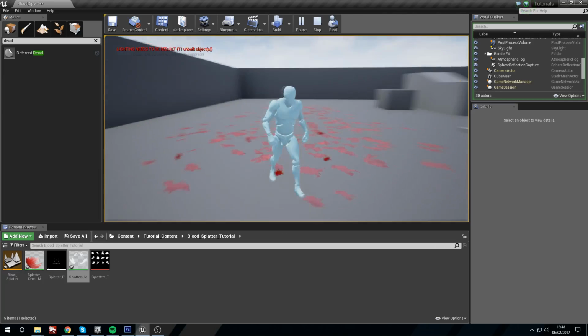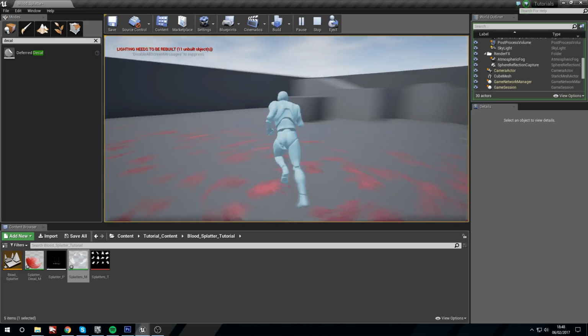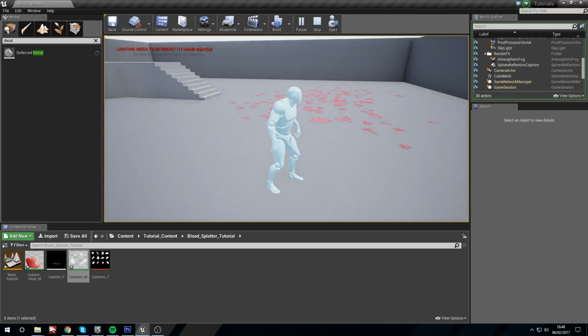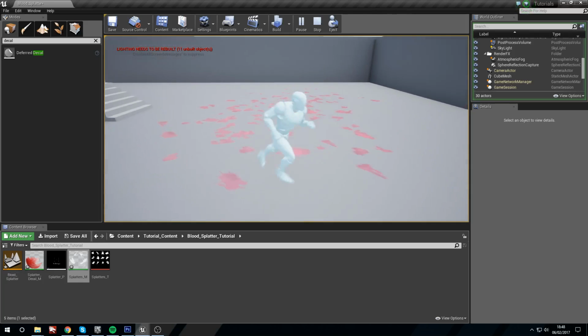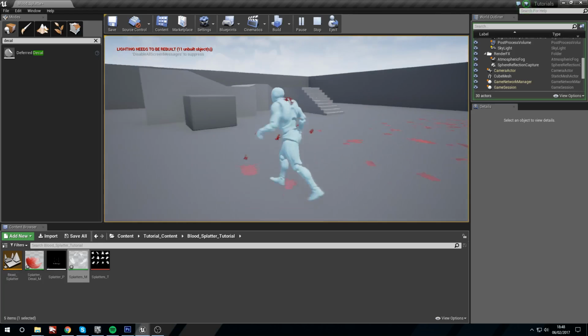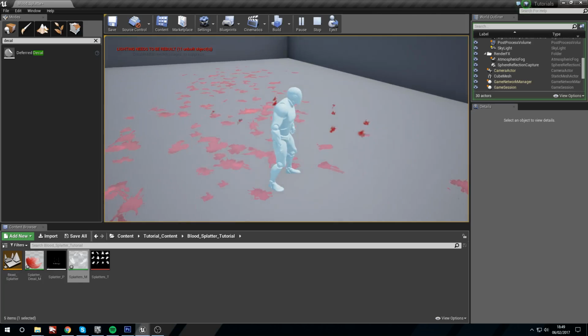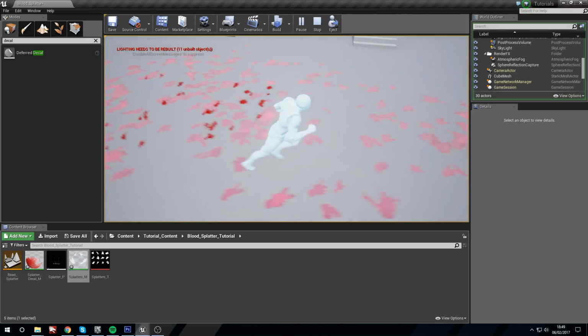So there we have it. Some particles that spawn from the player that you can put based on hit, and when they hit the floor, they spawn some decals.